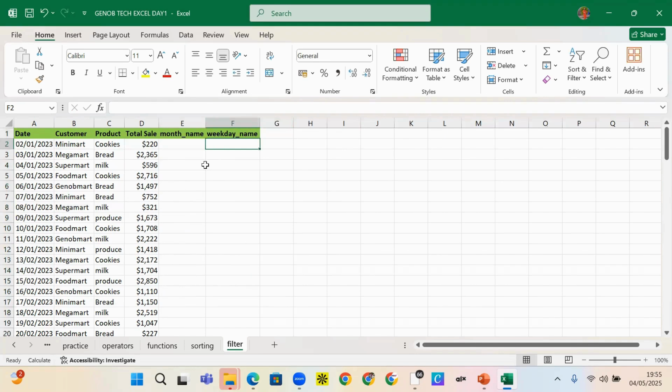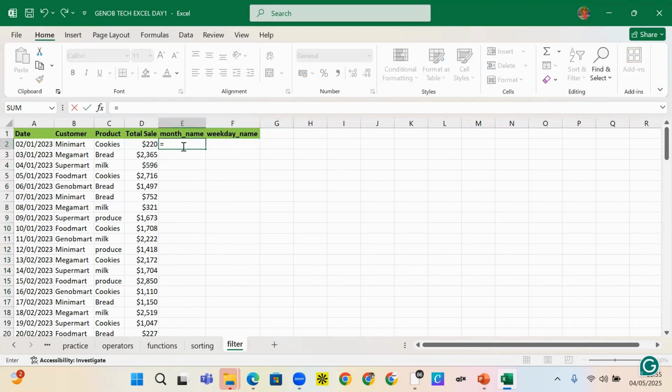This text function is different from the T. Don't forget, we have a function called TEXT. I open bracket, and it will ask me the value. The value is this date here, I click on it, comma. What is the format? If it is DDD, it means day. If it is MMM, it means month.